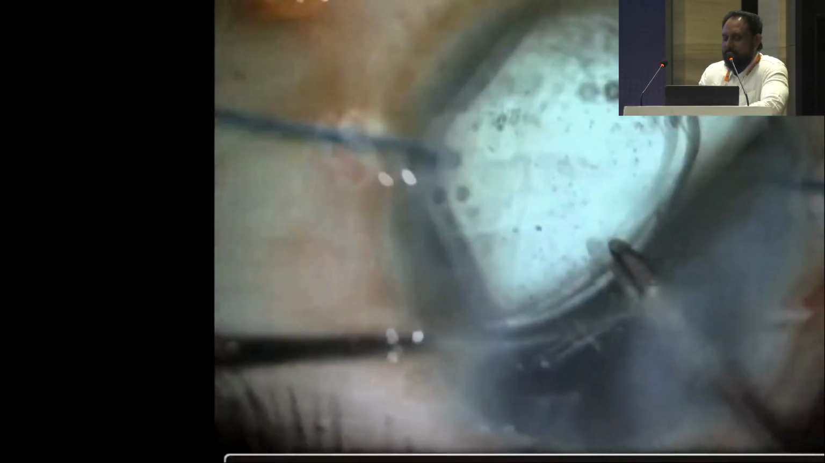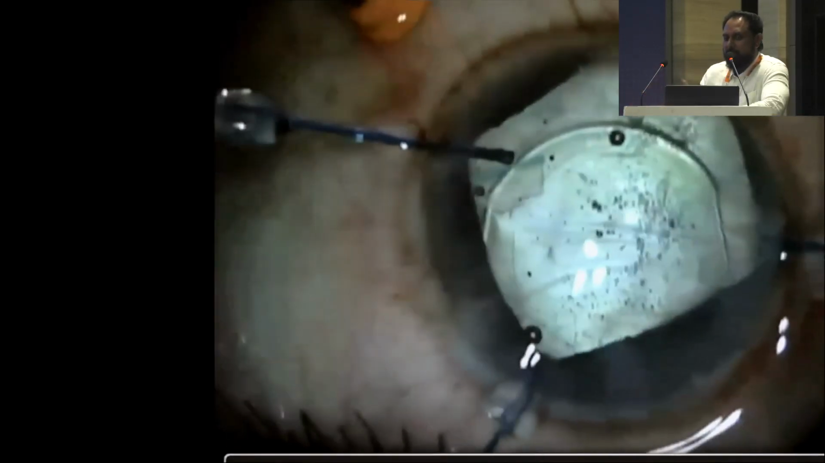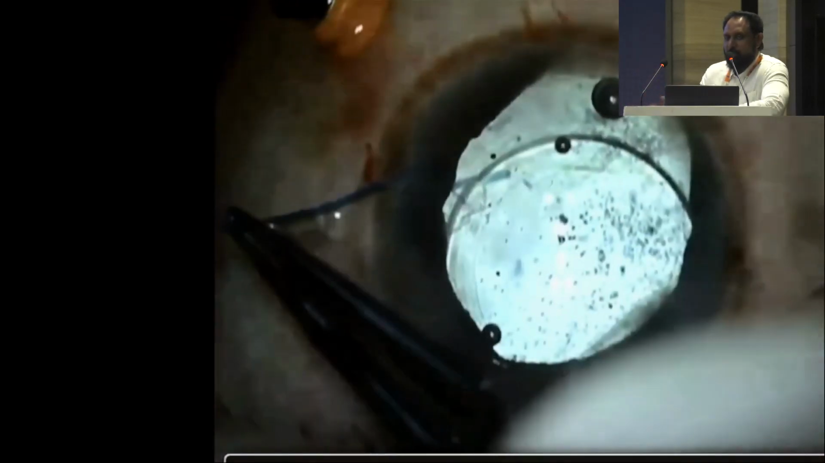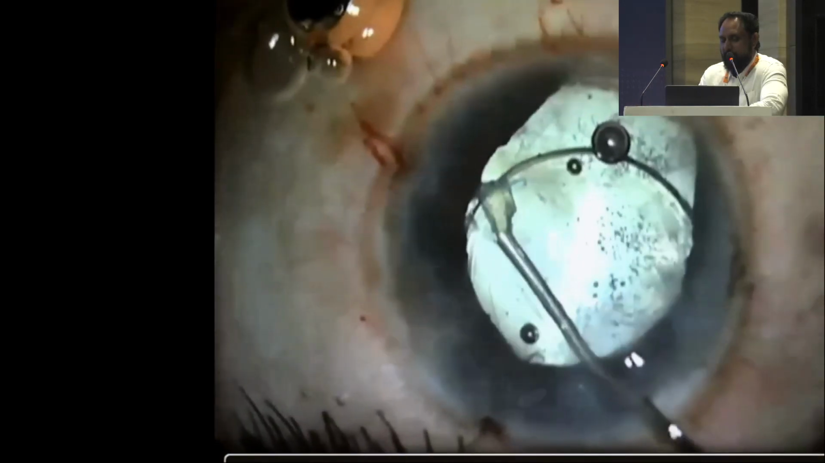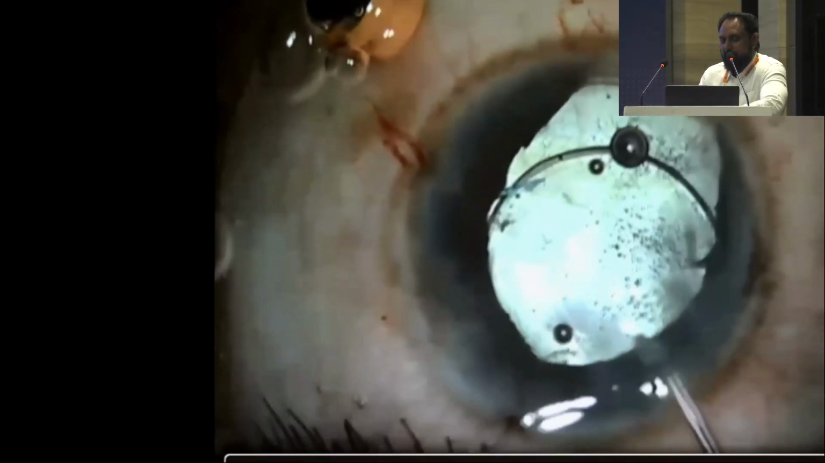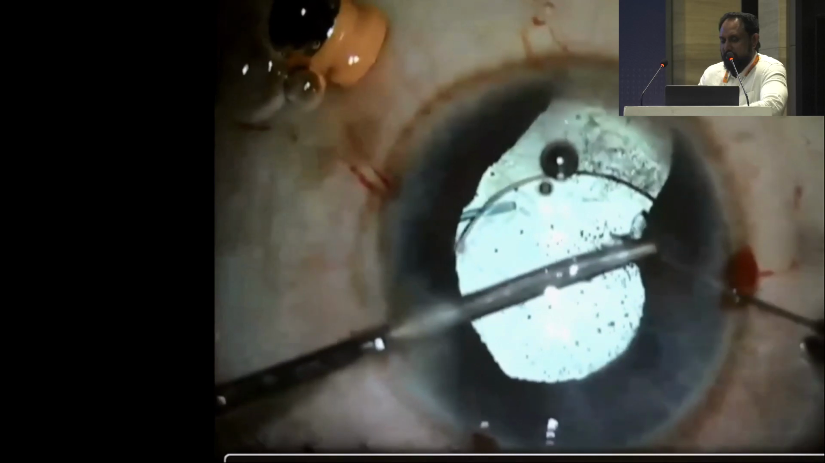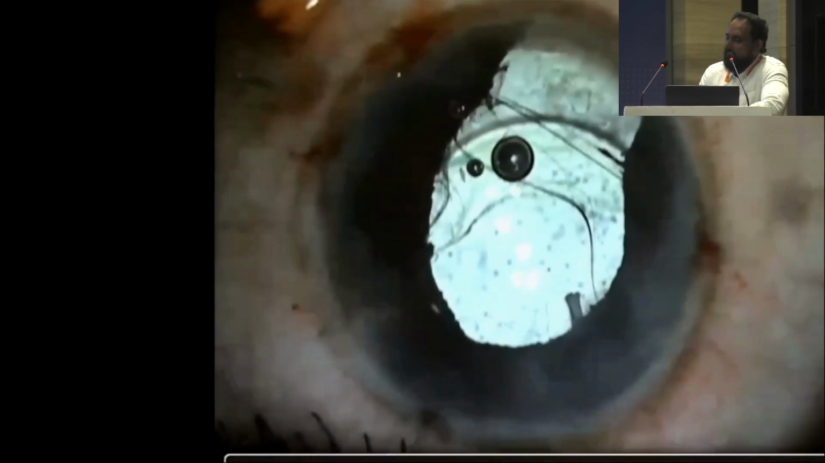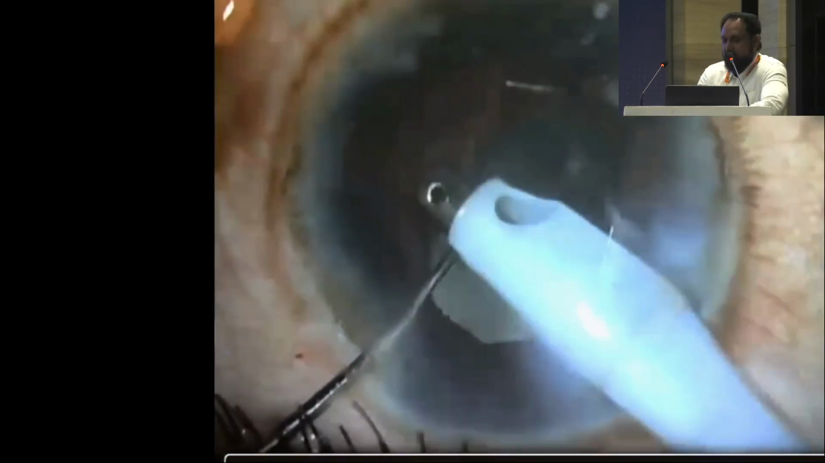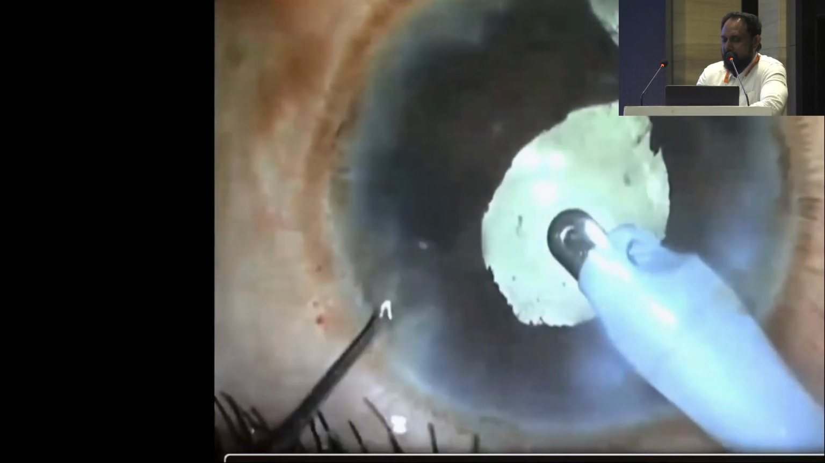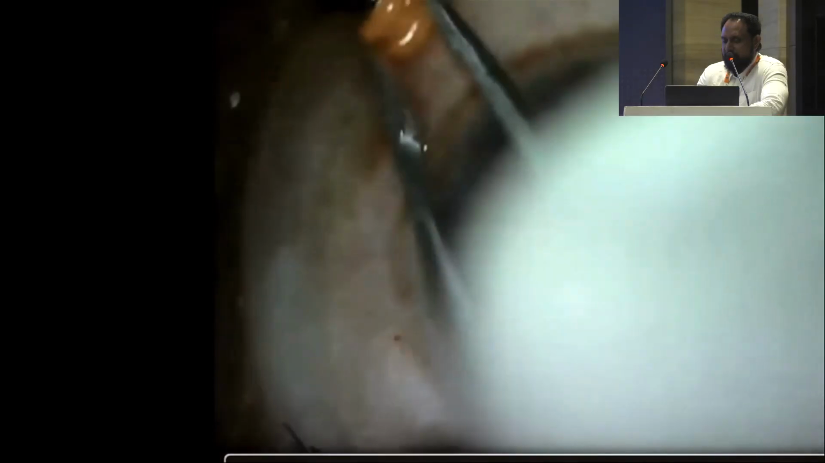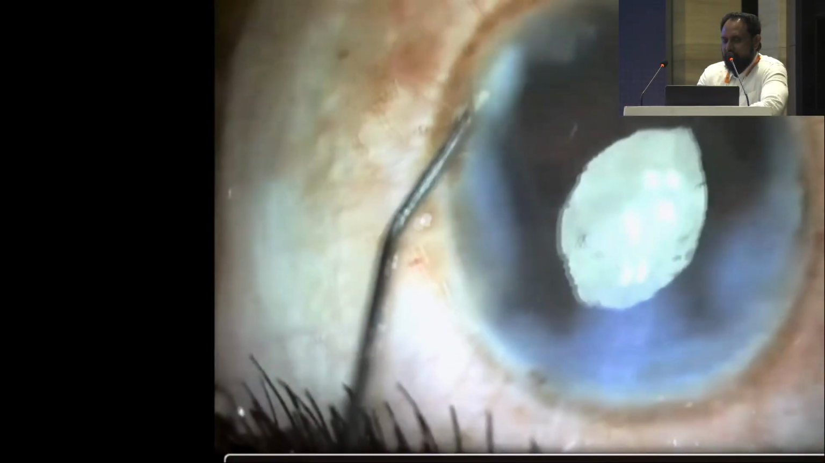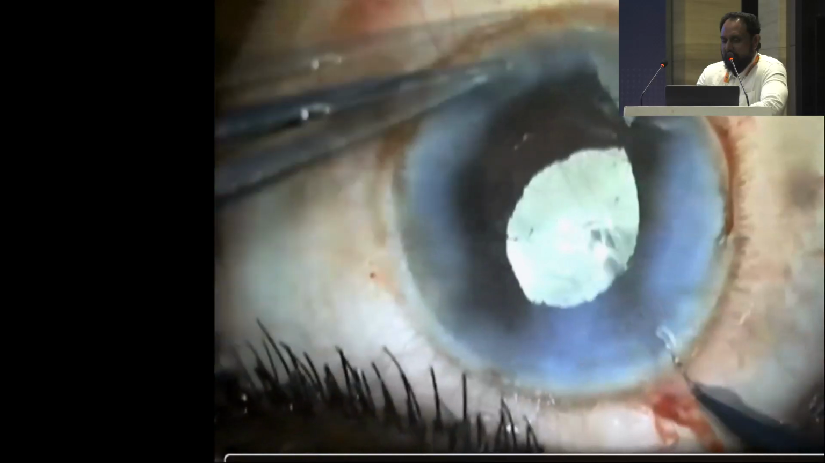So ideally, when you plan for these cases, I always say we should have a backup of a 3-piece lens, an iris claw lens also, so that you're always prepared for anything. So as important as a preoperative evaluation is, make sure you have the vitrectomy cutter, make sure you have the backup lenses when you have these cases. Since it was a larger coloboma in this case, we went ahead and did the single pass four-throw pupilloplasty, as you can see. It's a relatively easy and simple procedure and gives very good results. So this is how the case ended.